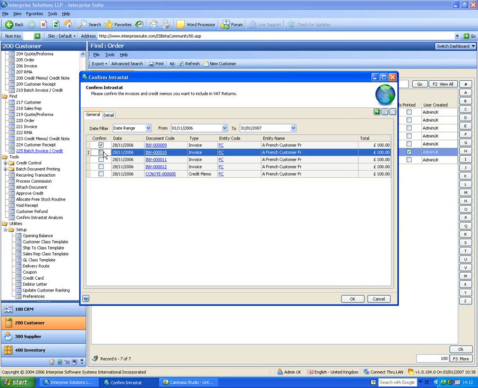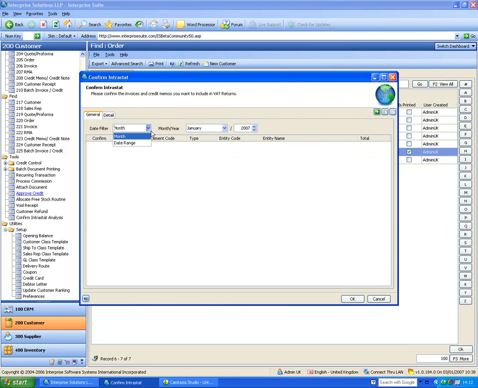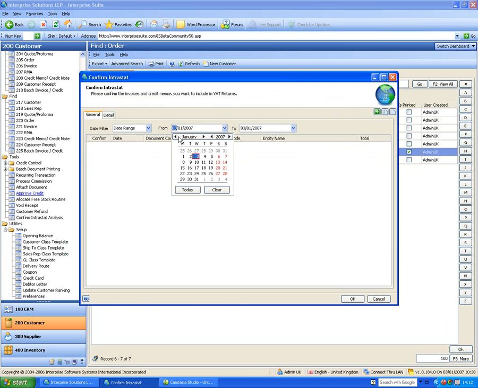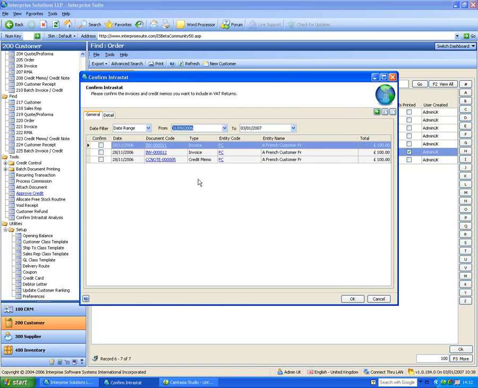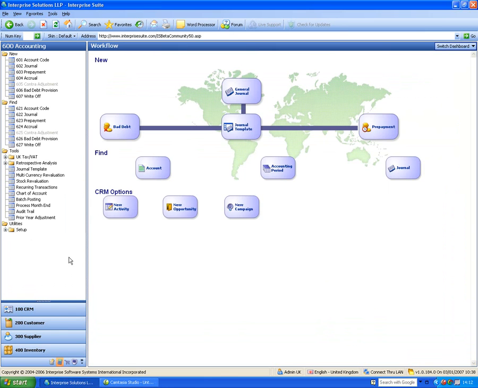But this obviously does what it's supposed to do. So we confirm this, we say OK, and when we come into that again, that same transaction won't be in there, because obviously we've already confirmed it. Let me go back a bit further. Now you can see that those have disappeared. What happens in the accounting module is that you've got an Intrastat reconciliation routine. All that does is pick up all the ones that have been confirmed in the customer and supplier ledgers, and allows you to produce the Intrastat routine. But more of that when we look at the accounting module.